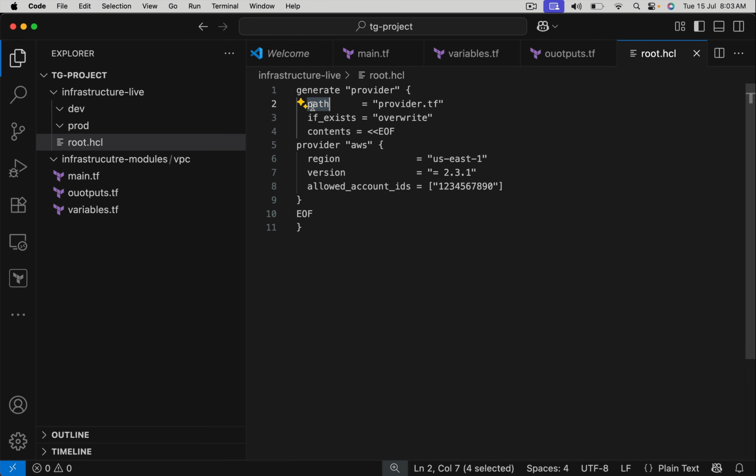Generate provider path, name of the file it should create or generate. If exists, overwrite. Even if this file exists, it will overwrite when we do Terraform apply or Terragrunt apply in future. So inside this provider.tf file, it's going to generate this content. So specify your provider block details here. I want to keep this in AP South 1. I don't want to provide version and allowed account IDs, nothing. I want to keep it simple.